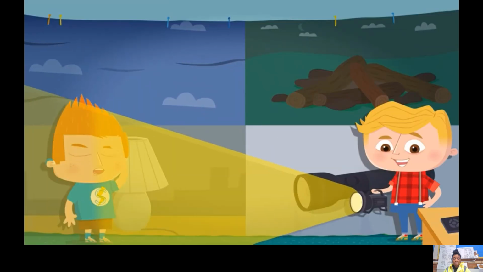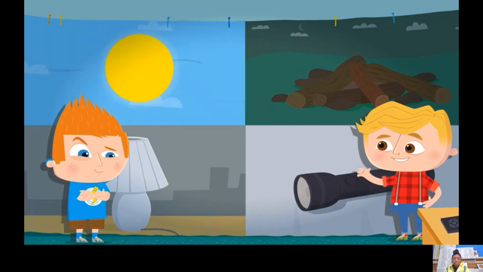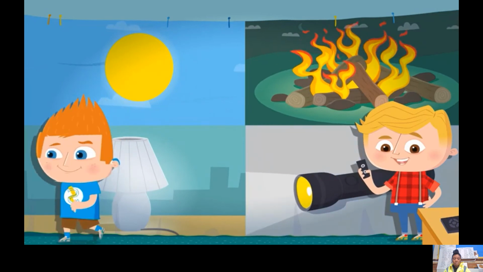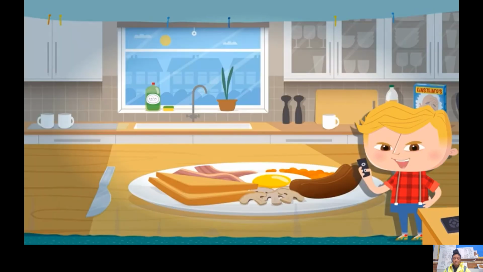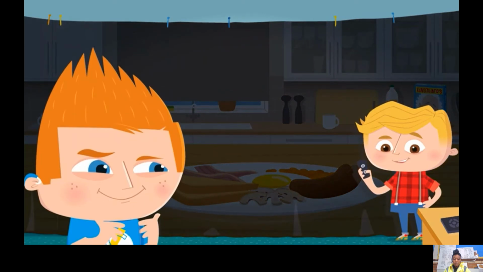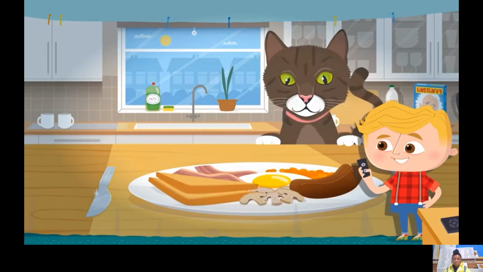Light is what helps us see things. It can come from different places like the sun or fire or from electricity in lamps and torches. Light is all around us like the sunlight in this kitchen. So what happens if we take all that away? We get darkness. Darkness is when there is no light. It makes it very hard to see. So let's bring the light back.